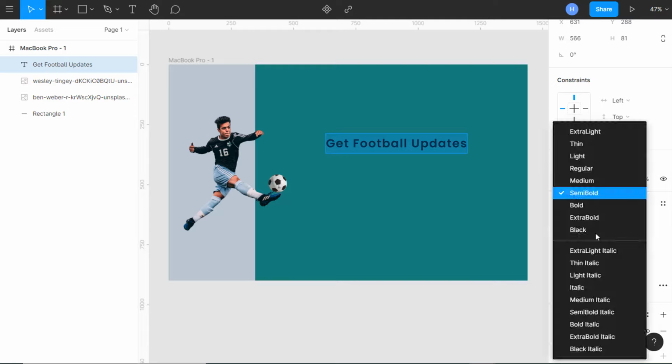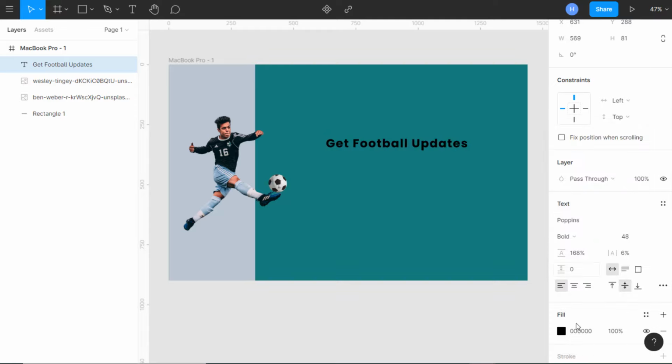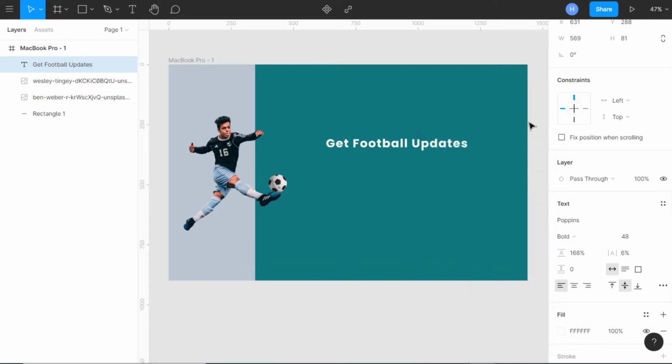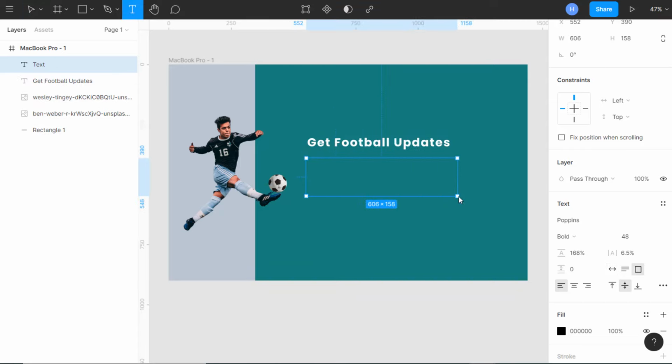It looks bigger now, and let's make it bold, and let's change the color from black to white, and let's increase the text spacing, and let's make it 6.5. That's the text spacing, and this is okay. We can drag this to this point. Next thing I want to do is to add a little description that tells more about the website. So we can also use the text tool and do something like this to this point, and this is okay.